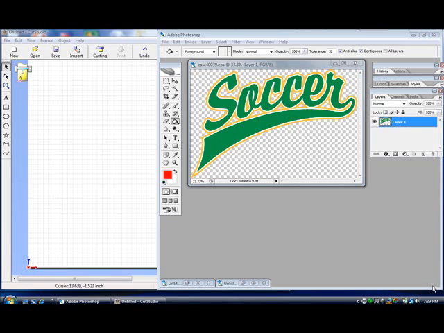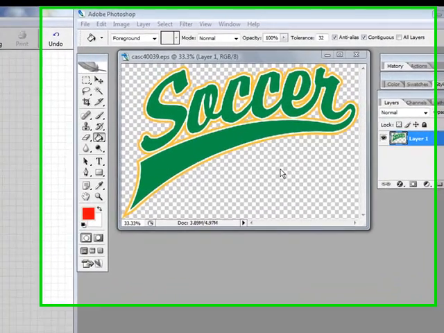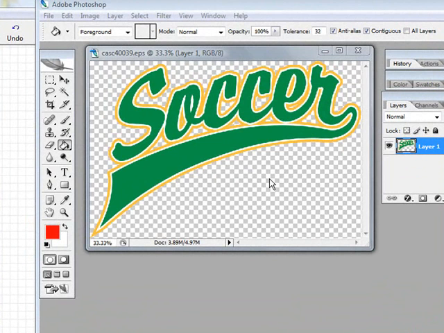The following technical support video will show you how you can take a simple graphic like the one we have up on our screen right now, the soccer script with the font and tail to it, and send it each individual color using the Roland CutStudio software to the Roland GX24 cutter.